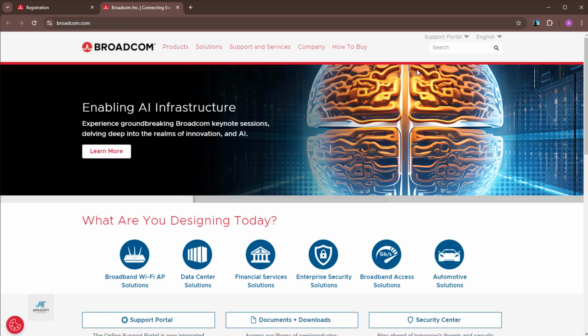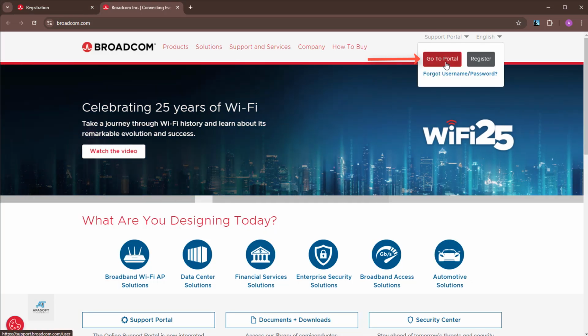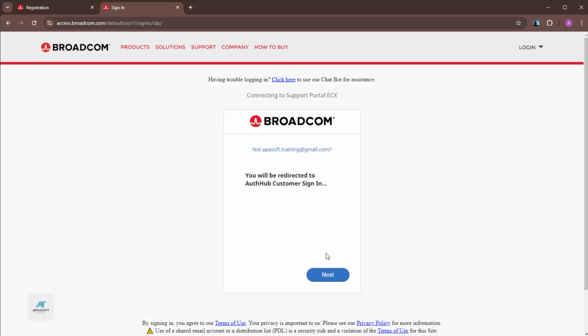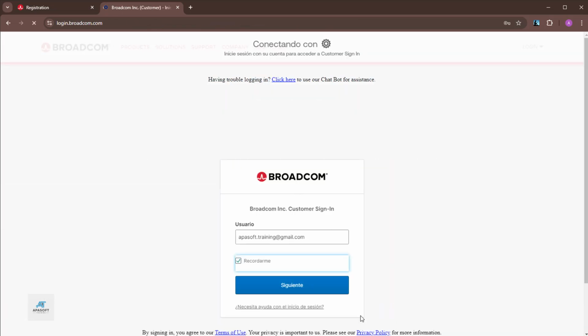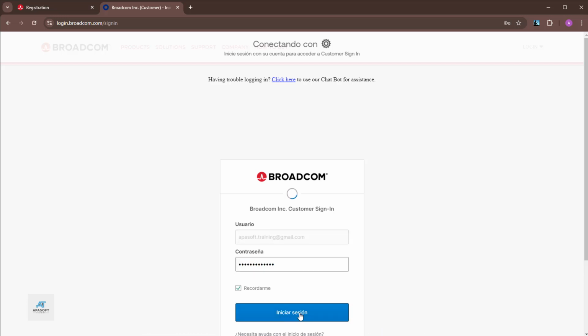Once we have it, we can go back to Support Portal and select Go to Portal. Of course, we will have to log in first. If we click on the next button, we will be asked for our credentials. Once we are logged in, we can start working with our Broadcom account and download products.